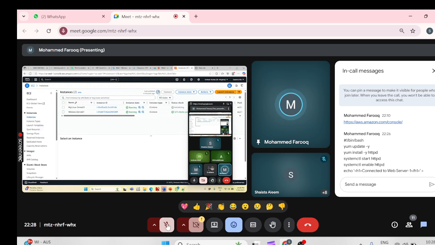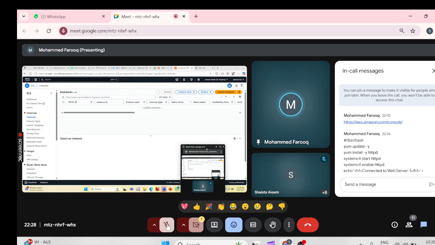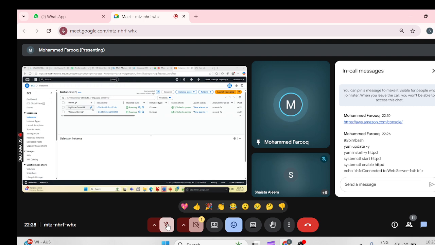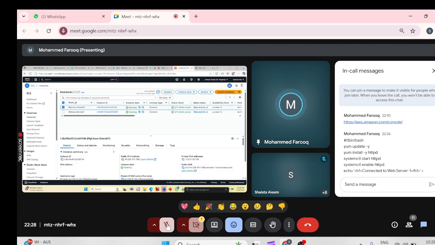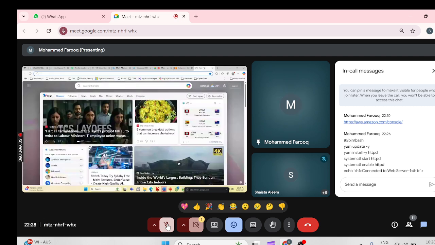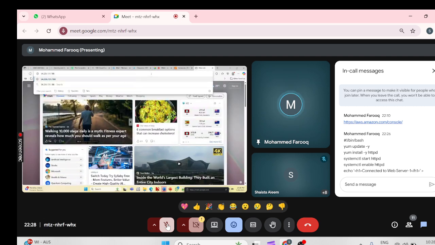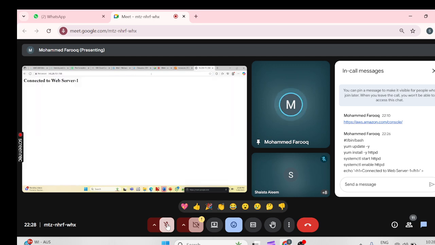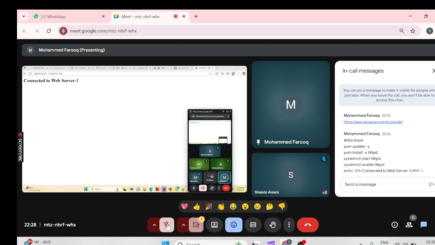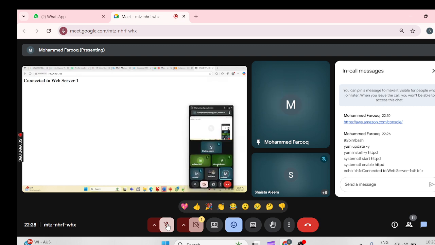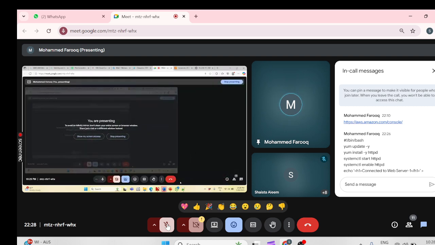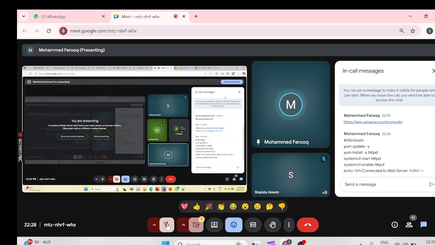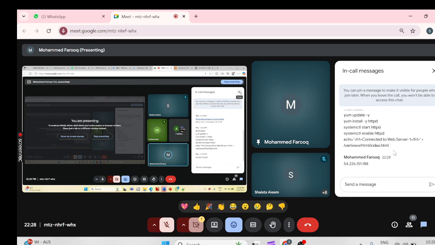So now we have already created our two EC2 instances. If you want to validate whether my web server is working fine or not, I am copying this public IP address and pasting it in my Internet Explorer. Now it should connect to my web server. So, connected to web server. You can also try this. I am pasting this link in the chat window. Try to access the same IP address from your laptop, your mobile or your desktop. Anyone. You will get this page.